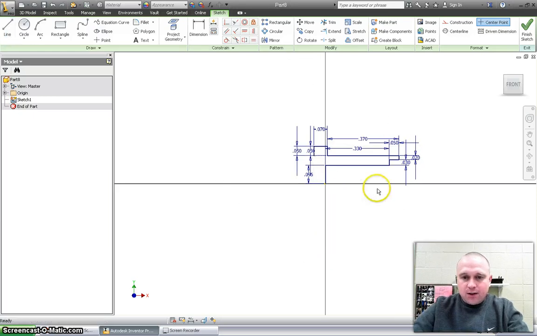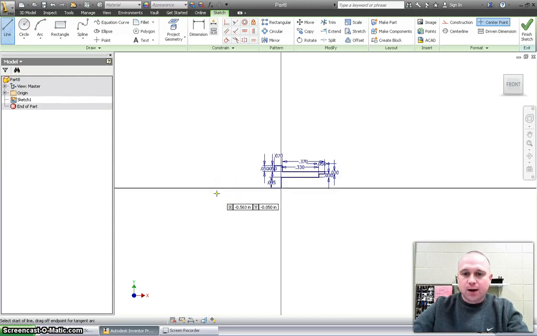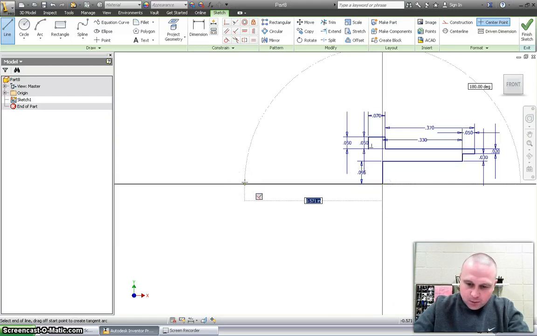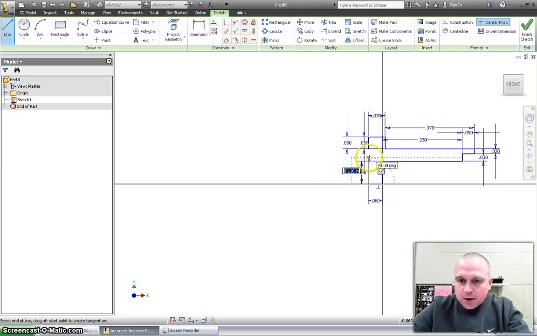And once I have that taken care of, then I'm going to start back here at the origin. I'm going to work this way and create the other side of the sketch, and I'll show you why I'm doing that in a minute. So from this side I'm going to start by going over 0.06. Then I'm going to go up 0.19 divided by 2.